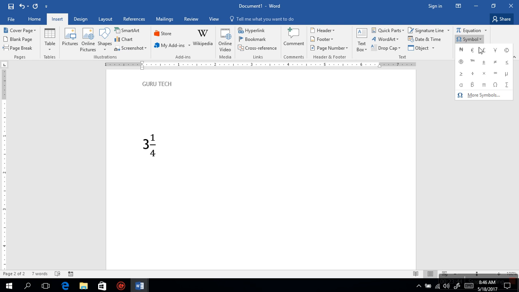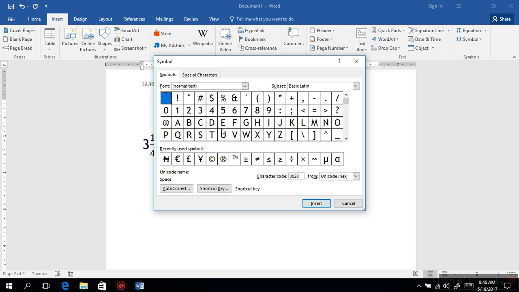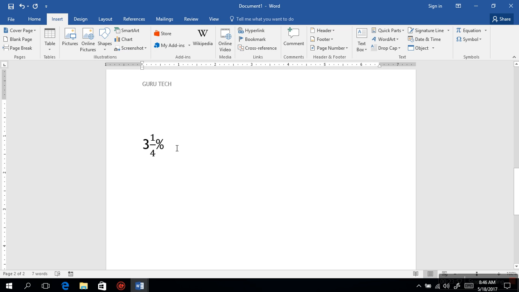Now, symbols. You can actually add symbols to your Microsoft Word document. Probably I want to use the word add. I want to use a close bracket. I want to use this percentage sign. I just need to insert and close it, and it comes.